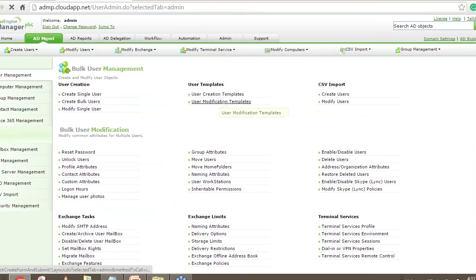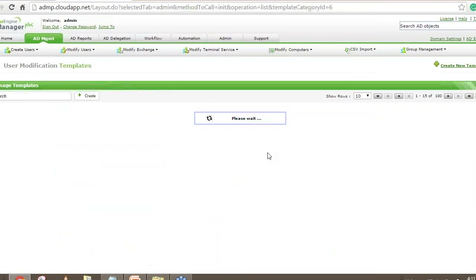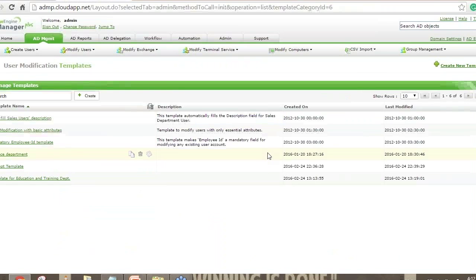Now, if you have templates created in your organization, whenever you are trying to modify users, you can simply load the template and then modify the user accounts. As simple as that. And the template has something else to offer, which is going to be very interesting.